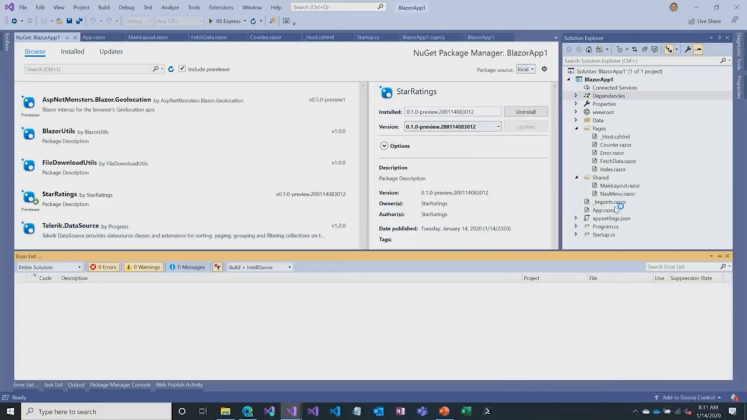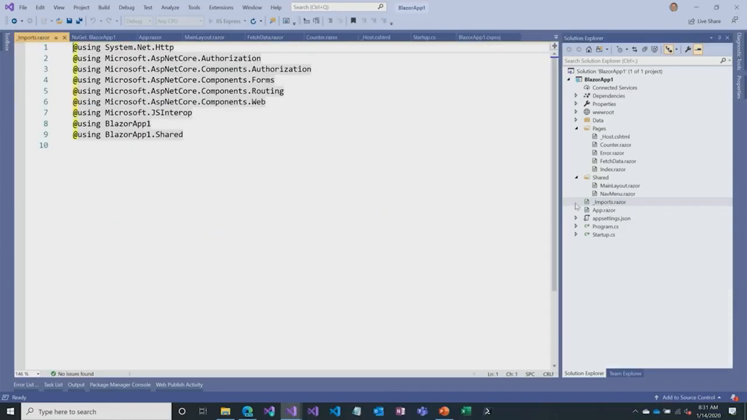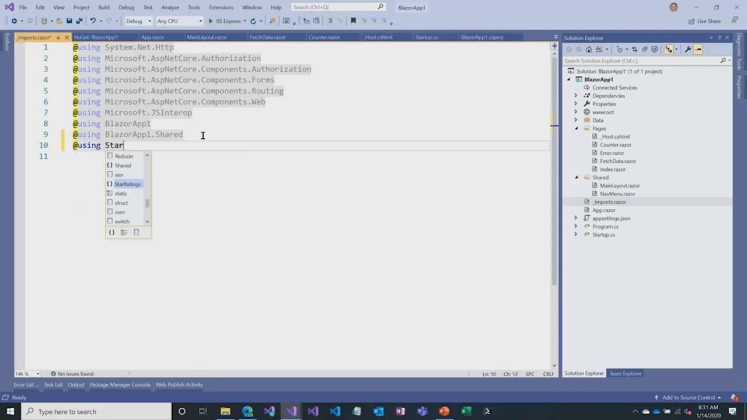OK, first thing we should then do probably is to add a using statement for the namespace of that package. I'm going to do that in this imports.razor file. Imports.razor is a file where you can specify a bunch of Razor content that will get imported in all the files down the folder hierarchy from that file. So it's a convenient place to put a bunch of common code like using statements. Great. So now we've got our using statement all set up.